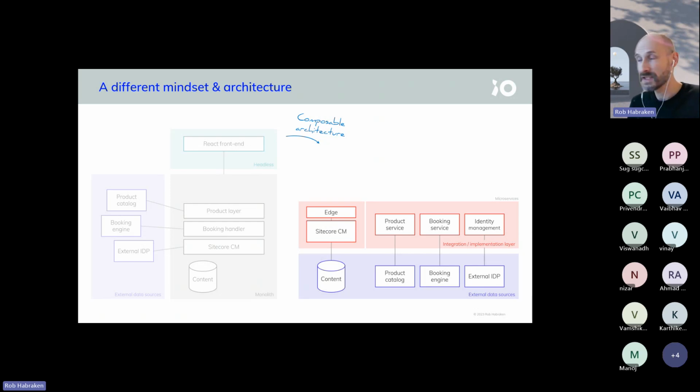So we have Sitecore CM with Edge, serving the content, managing the content in the content database. But we also have a separate microservice, and you can build it in any technology you like. We often use .NET Core, but that's whatever floats your boat over there. So those are separately deployed and managed. And then we tie that all together, going to the front end.